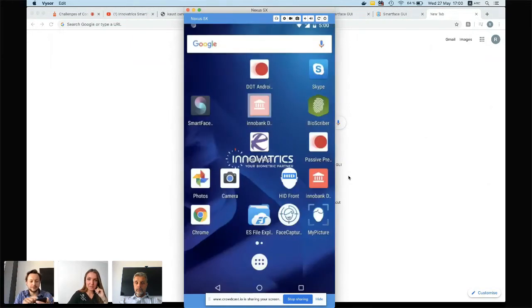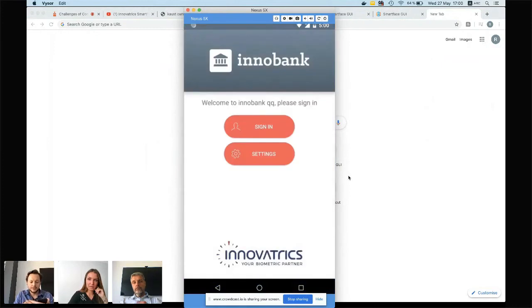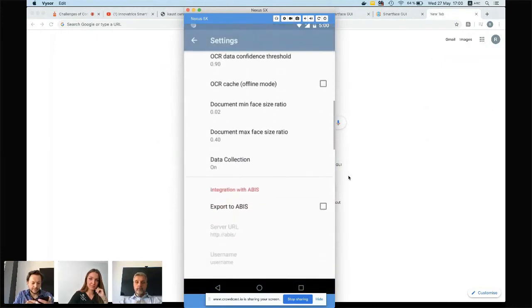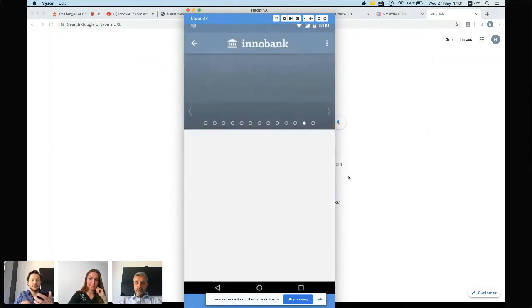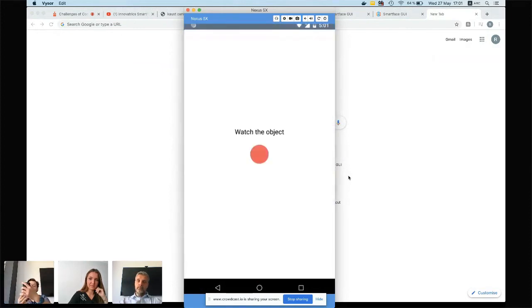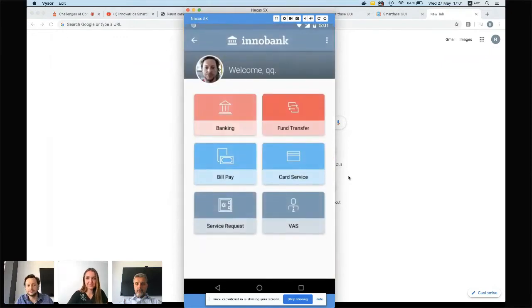We have also active liveness. Let me show you, and let me set the liveness on the sign in. So I can simply, my face is detected. Now my eyes are being scanned as I follow the dot in the right direction. This is how we track the user's eyes, and we can say if the user is a live person or not.